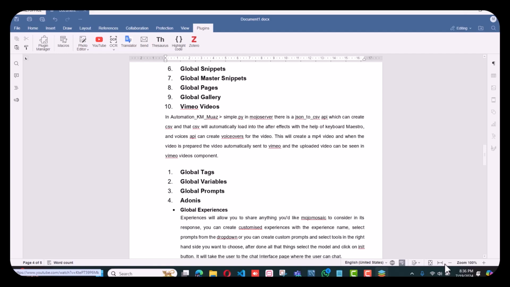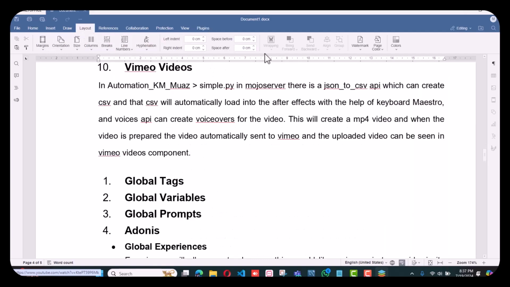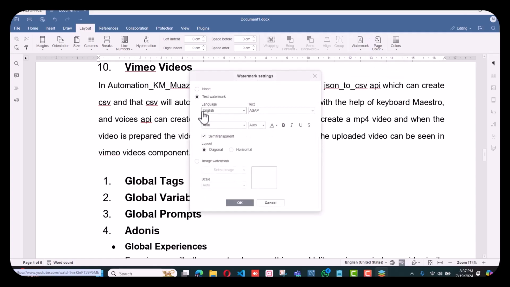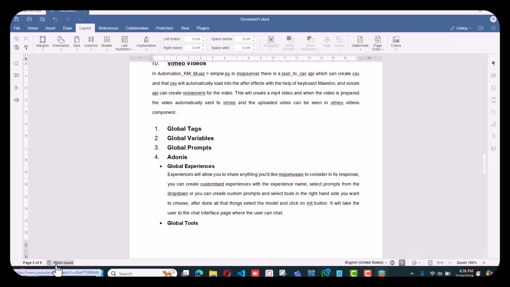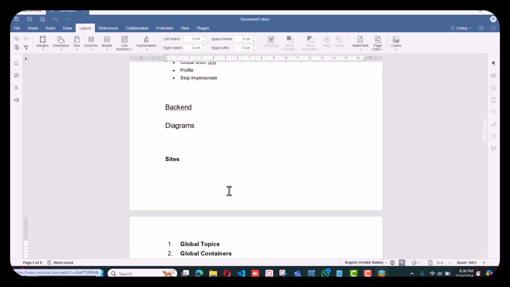If I go to Layout, there is this watermark tab. You can create a custom watermark, remove a watermark, add a text watermark or an image watermark. You can do that here. You also have the word count. Wow, great. I guess the word count feature is not in Microsoft Office. So that is it for this video.